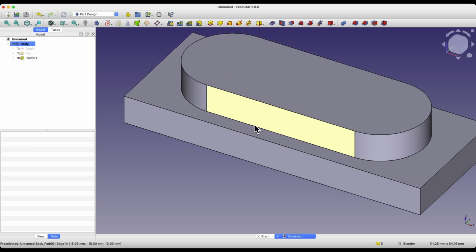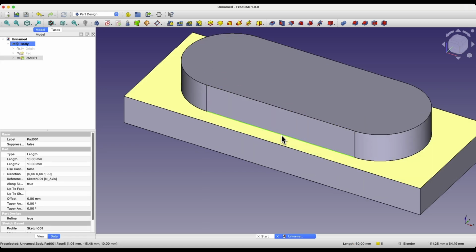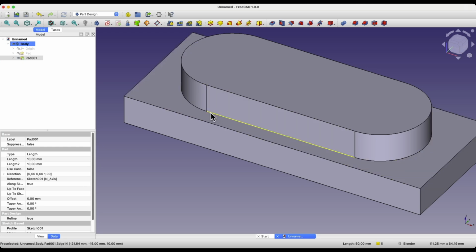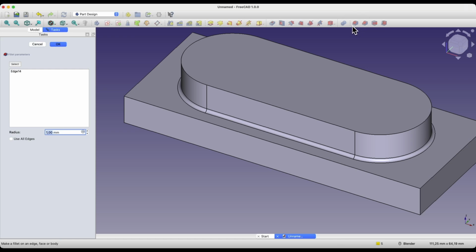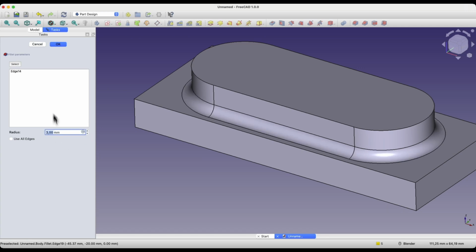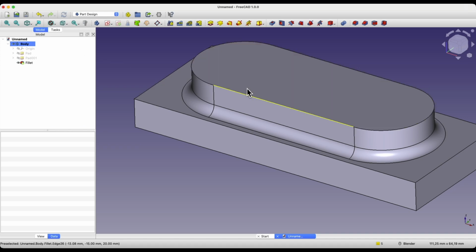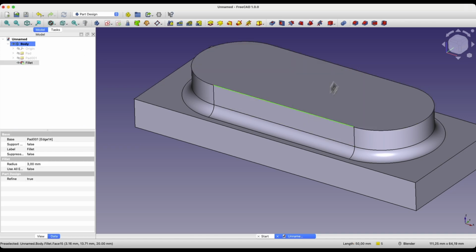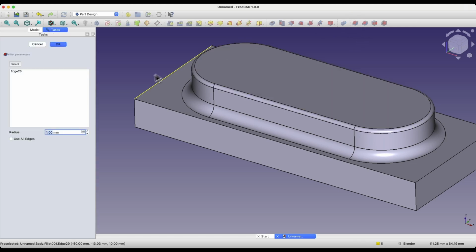If you would like to do it in the standard way, that is, we select the edge. Note that I am only selecting one edge. I choose the fillet command, and here the fillet has also been added to the other edges. Let's set the radius of this fillet to 3 millimeters, and click OK. Now I will add a fillet to this edge. I select this edge, choose the fillet command, and here we have added a radius of 3 millimeters.